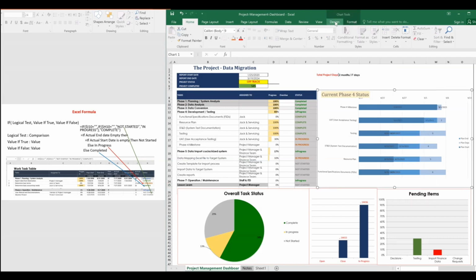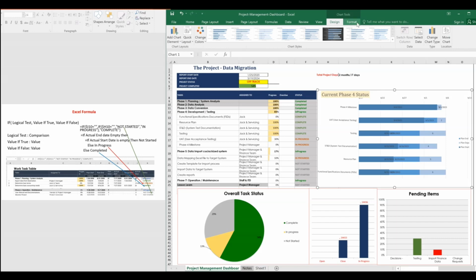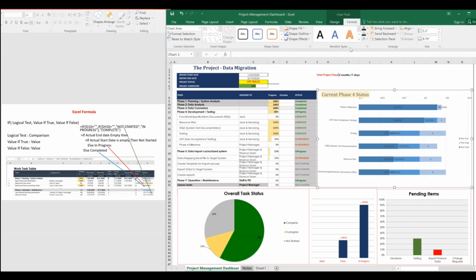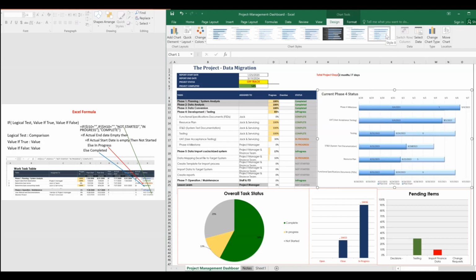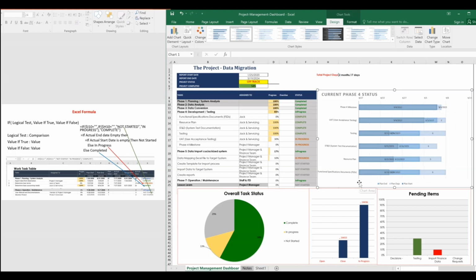Just select the chart, go to the designer or the format. You can do the formatting here. You can play around. The designer will give you ready-made designs for you. You can use this one, you can use that one, you can use any other one which is good for you, or you feel like this is the one that you needed. I don't need the end date because it has already been given, so I'm removing that.